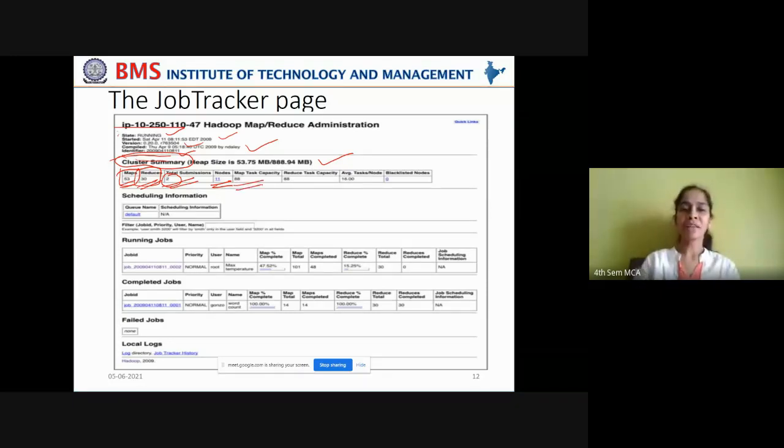And map task capacity. What is the map task capacity? Every node has some capacity to run the map jobs. Here, the map task capacity is 88 and the reduced task capacity is also 88. On this particular cluster, it has maximum capacity of 88 map tasks to be run and 88 reduced tasks to be run. And average tasks per node that can be assigned are 16 in this cluster.